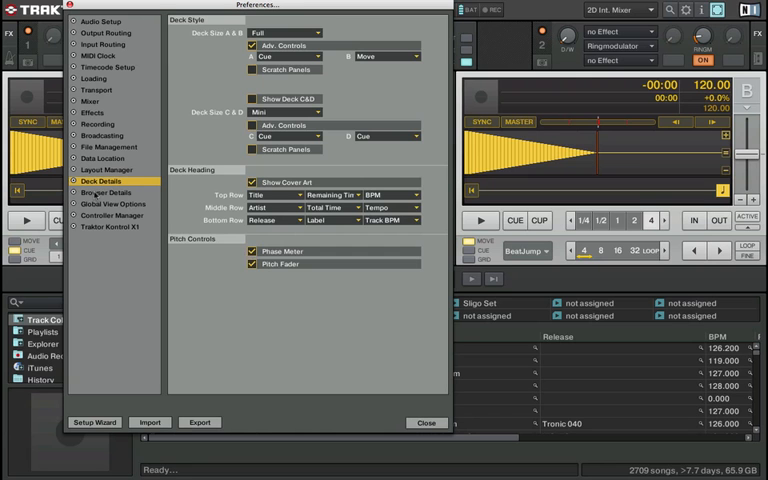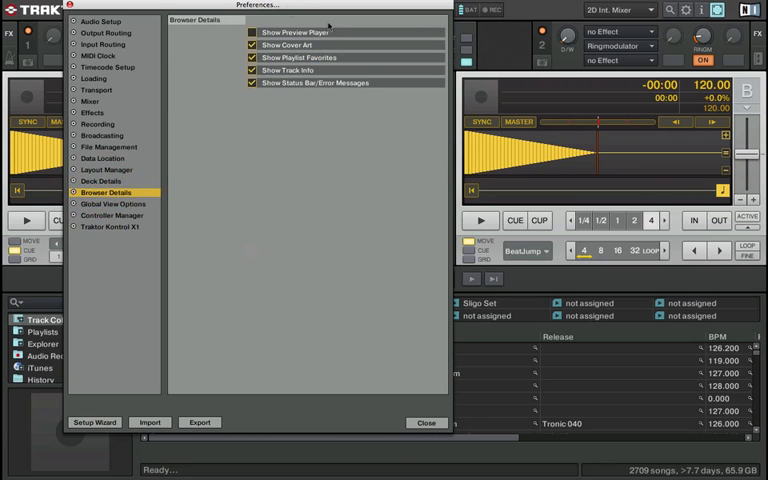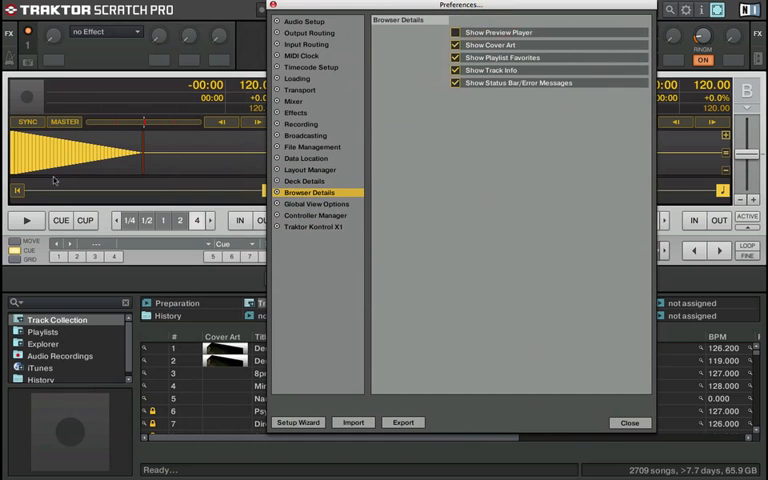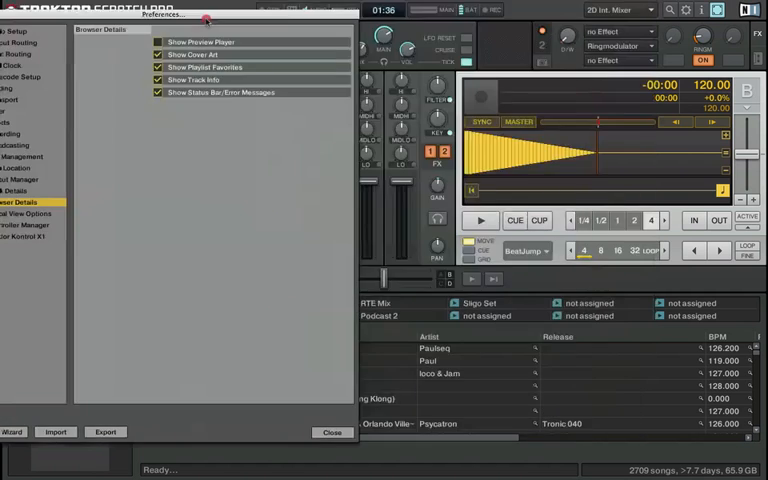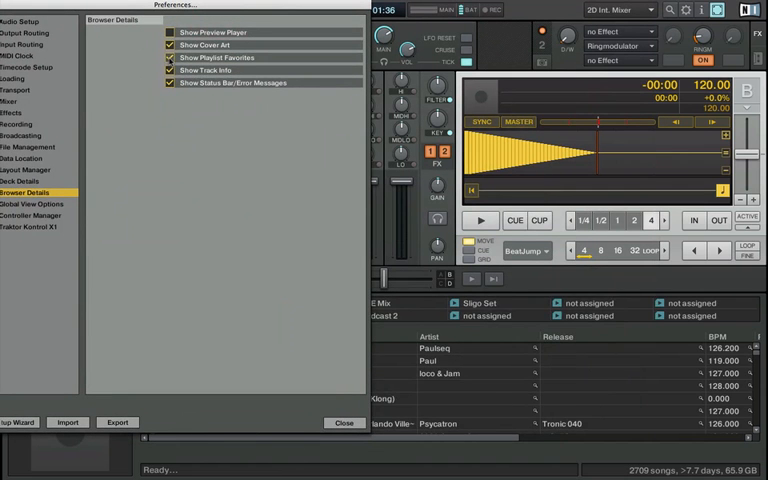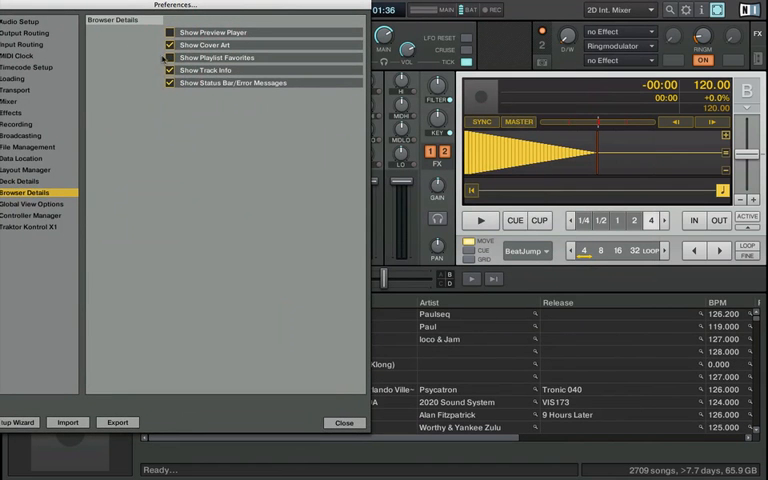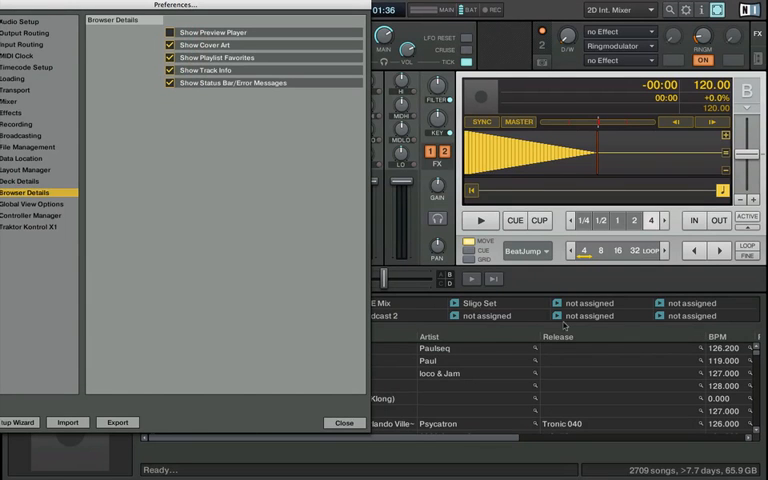We'll have a look now at the browser details. Very simple. You have a preview player which can be loaded up. You'll see by clicking this, a preview player has appeared here where you can preview tracks just by loading them into that player. You can deselect that if you don't want it. Show cover art again, that's displaying the cover art down here in the bottom left hand corner. Show playlist favorites. So if I deselect that, you'll see the favorites have disappeared. And there they are again.